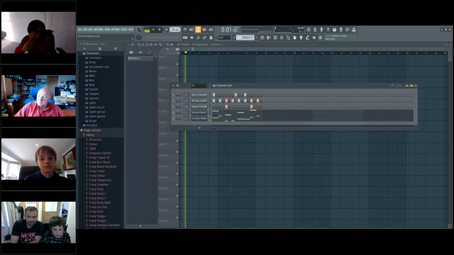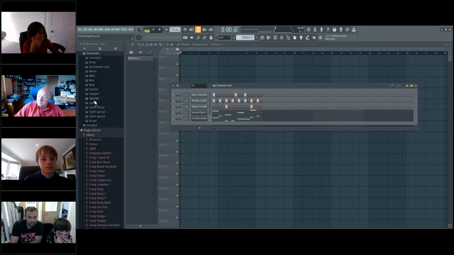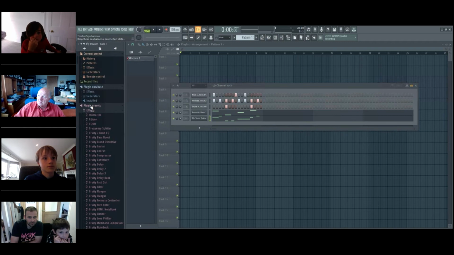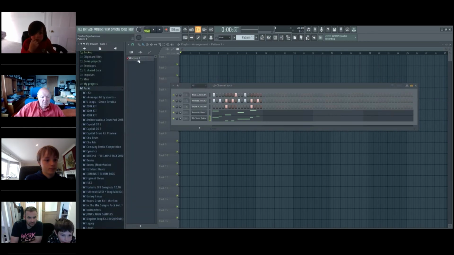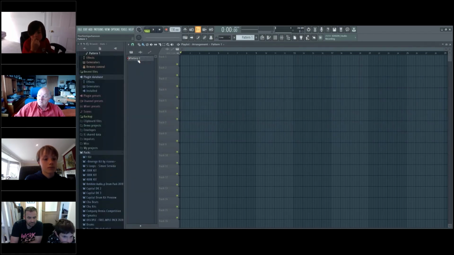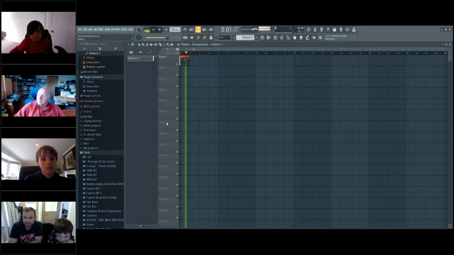What your pattern is, is what you have just created. We're now going to change that into a full song by, do you see where it says pattern 1? Just next to all of the generators and plugin presets, mixer presets, packs, that sort of thing. It should say pattern 1. Click and drag pattern 1 onto the grid, and then just drag it right to the very left. And then if you play it again, you should hear your song again.